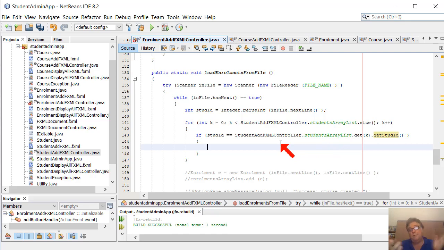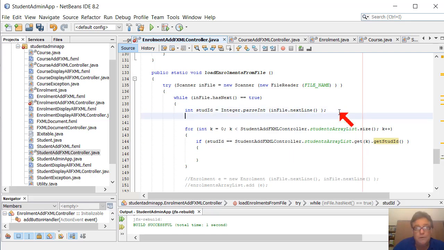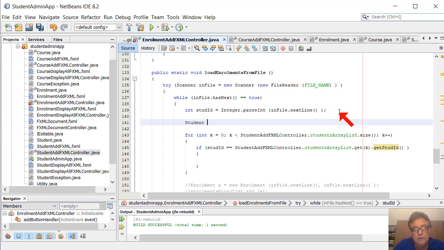And we could say, well, first of all we need to create a student object. So student s equals null, set them to null, and down here we found a match, so we can say student S equals that one.